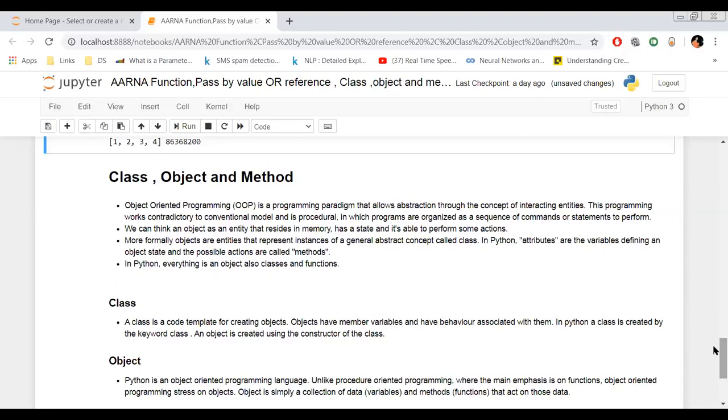We can think of an object as an entity that resides in memory. As a state, it's able to perform some action. More formally, objects are entities that represent instances of a general abstract concept called class. In Python, attributes are variables defined in Python. So everything is an object, also classes and functions.